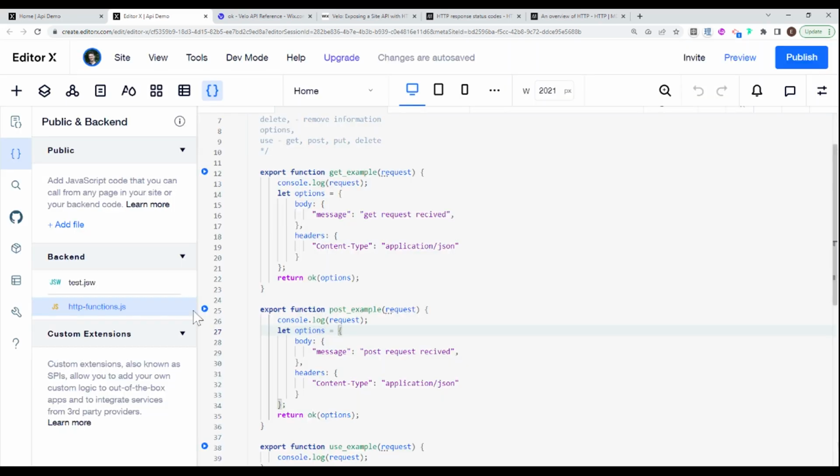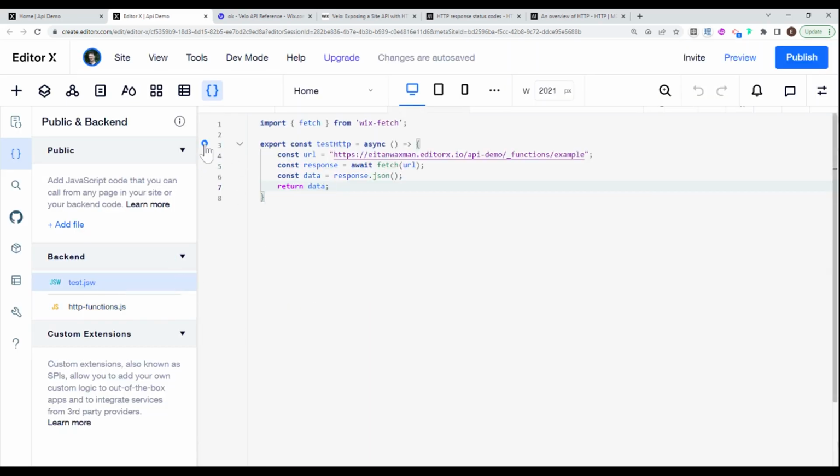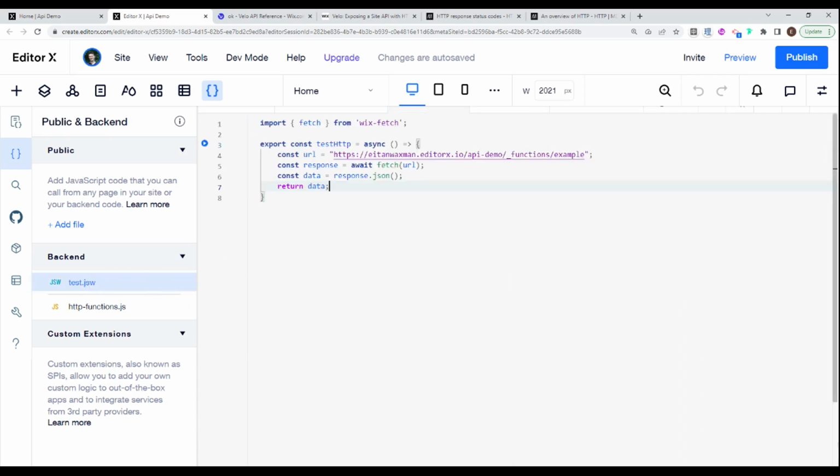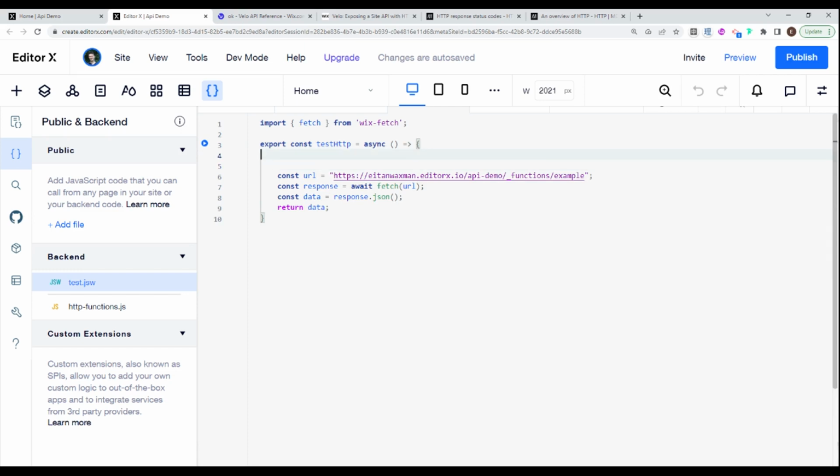Okay, and go to our test file, and I'm going to run this function. So I'm going to go ahead and click run. And it was returned with message get request received. So now you might be asking yourself, okay, why is it get? We didn't specify if we're doing get or post. So the answer is that when you don't specify what kind of method you're using, it automatically uses a get method. But if we wanted to specify what kind of method we're using, then we can also declare options.